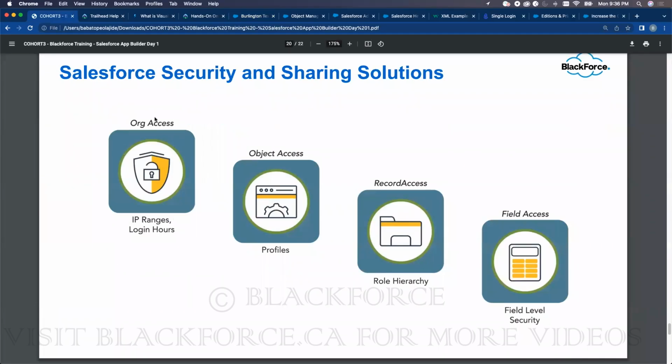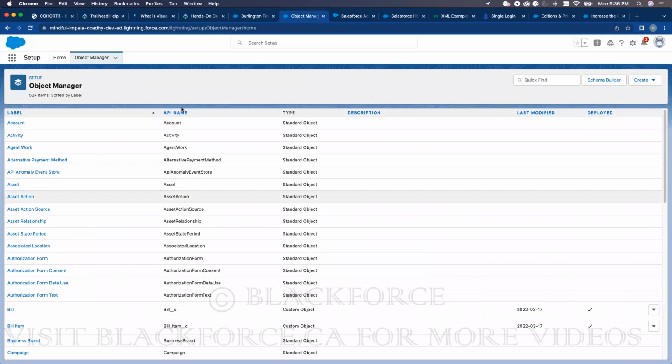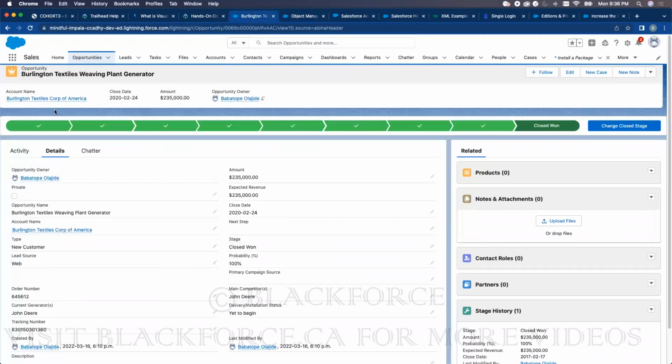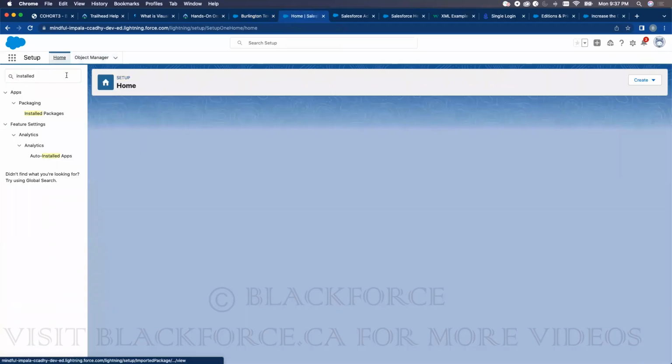Security starts from org access. Security to Salesforce starts from org access, meaning, can this person have access to this org? This is an org in Salesforce. Do you have access to this org? How do you have access to this org? That is where security starts from. It doesn't start from profile, roles and so on. Security starts from, do you have a username and a password? If you have a username and a password, then you have access to the Salesforce org.